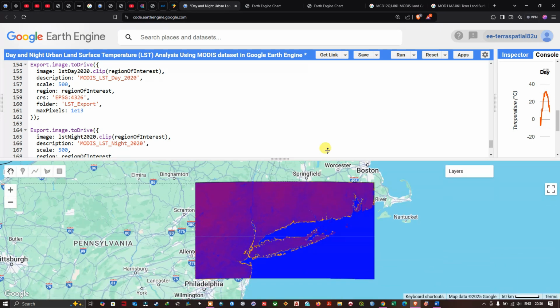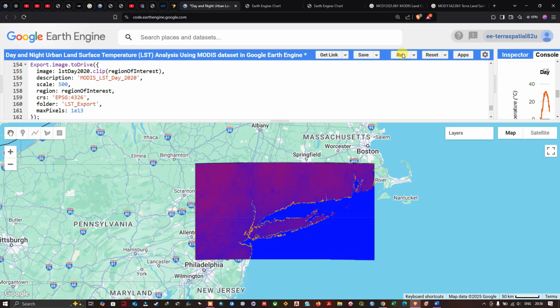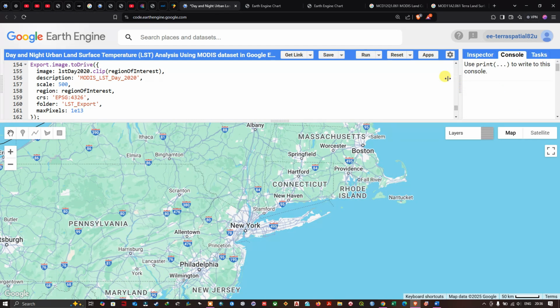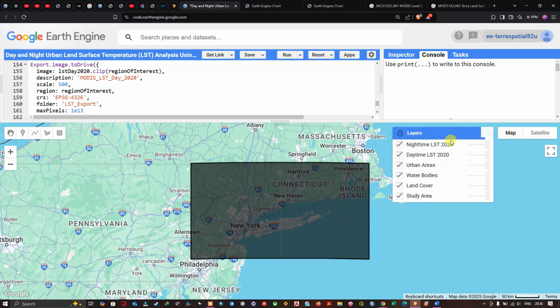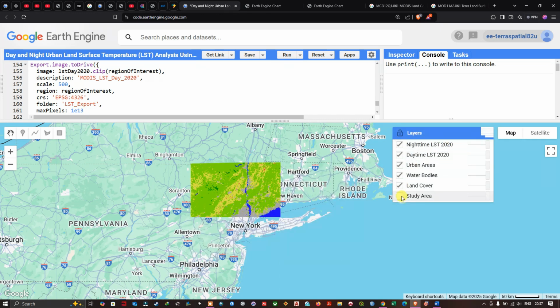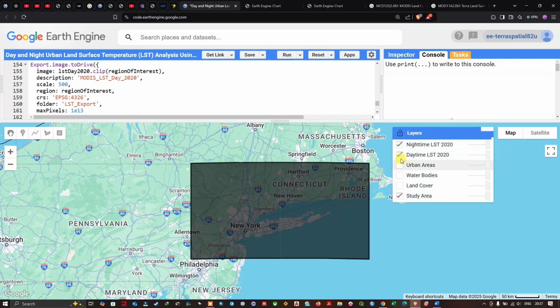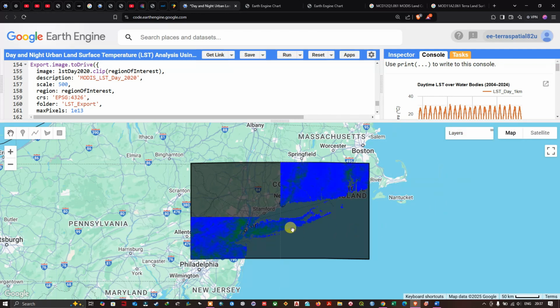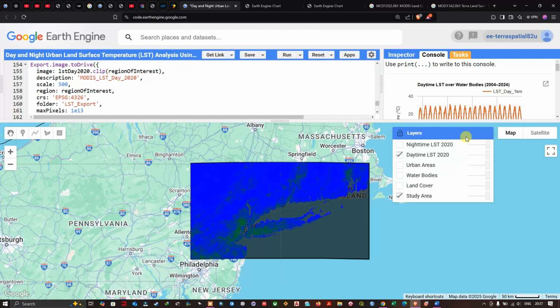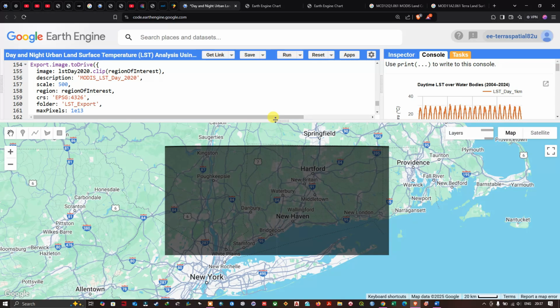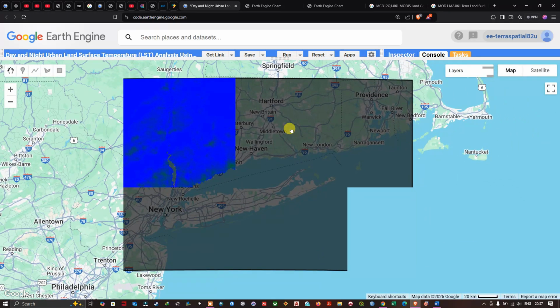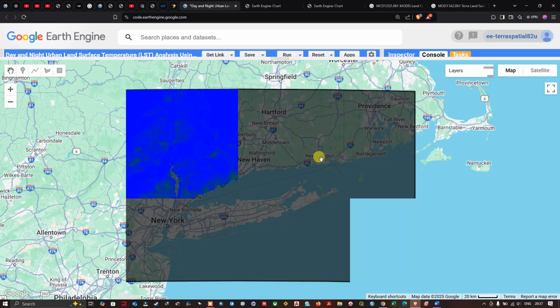So let us take a look. We're going to navigate to this option called run script and click run script. So let us visualize the result. I'm going to turn off all other layers. First, let us take a look at the Daytime LST 2020. So you can visualize it here more clearly. Here's the Daytime LST over the study region, New York.